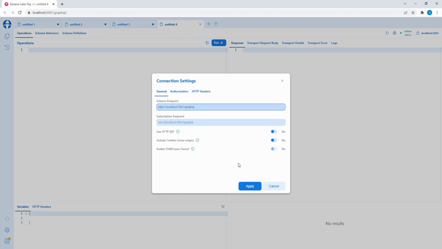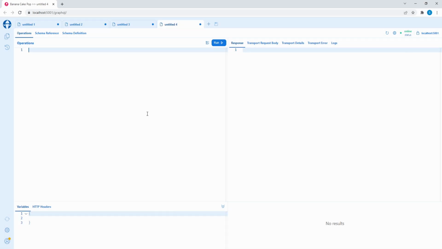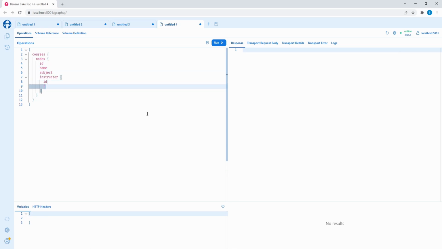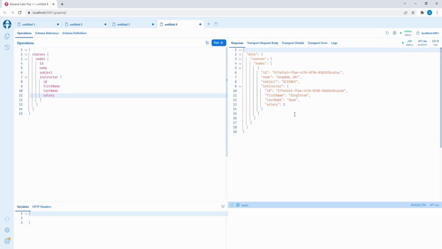We're still just hitting our local GraphQL server because that's all we have. But I'm going to query for courses, and let's dig into nodes. Let's grab the course ID, the course name. Let's see what the subject was. And then let's grab the instructor ID, first name, last name, and salary. So let's run this, and we should get our data back from our production database.